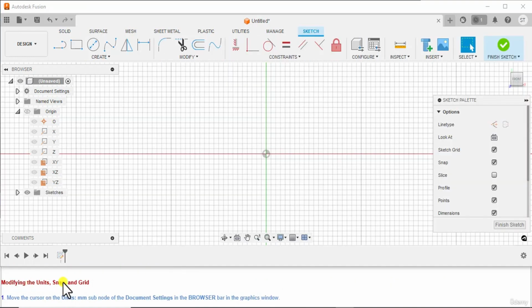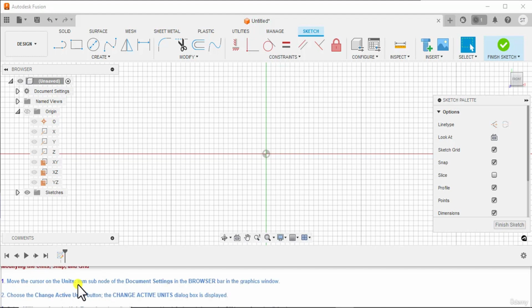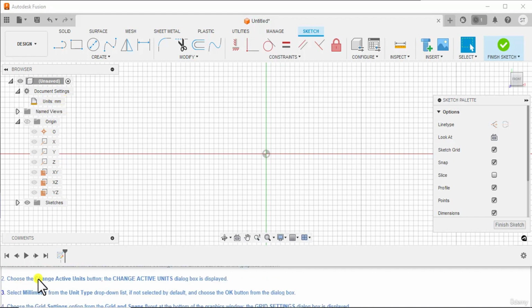Modifying the units, snap and grid. Move the cursor on the units subnode of the document settings in the browser bar. Choose the Change Active Units button. On doing so, you can see that the Change Active Units dialog box is displayed in the graphics window.